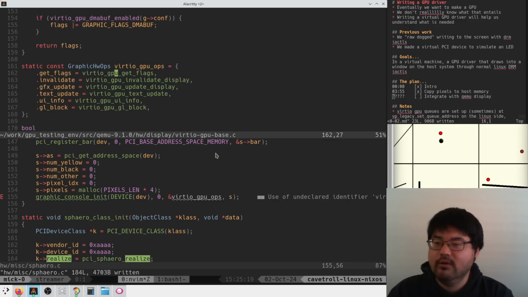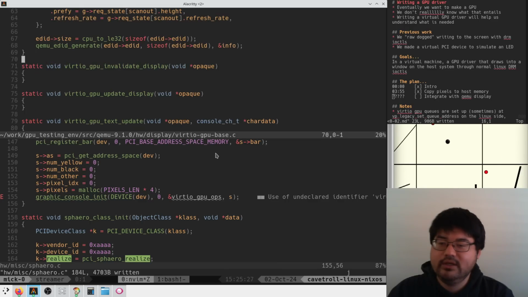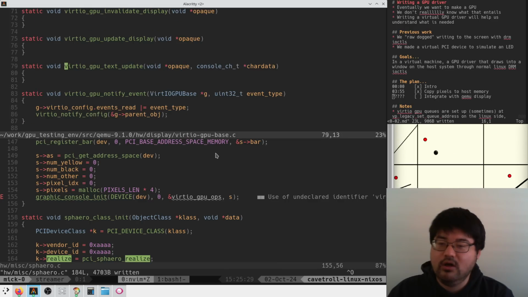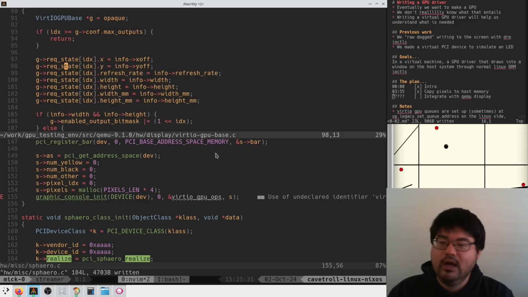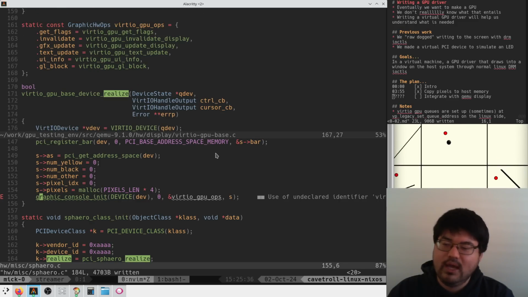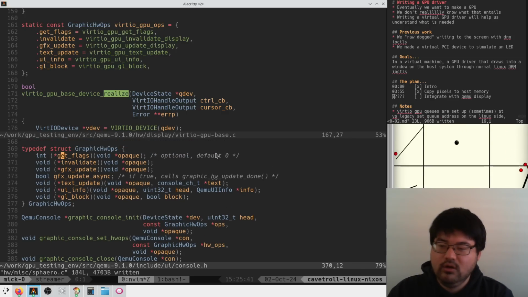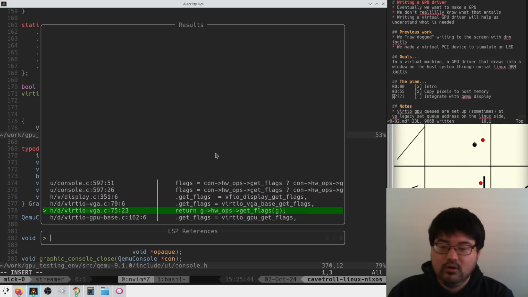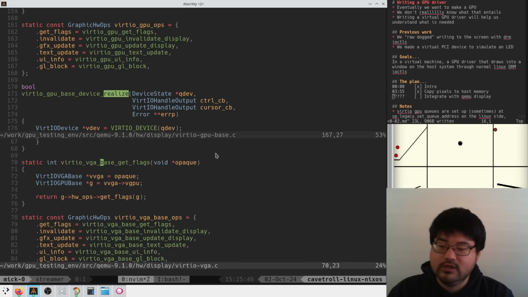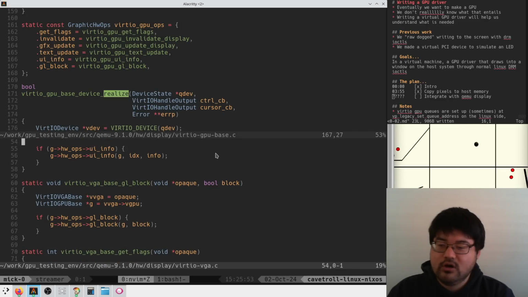So what do they implement here? Okay, get flags, invalidate display, update display. So all of this stuff is kind of done. UI info, he has some stuff. GPU GLBlock. How much of this stuff do we actually need to implement? Like, is the usage of this stuff all guarded? Boom, boom. So not entirely. Get flags is not. What about like UI info? This is guarded.